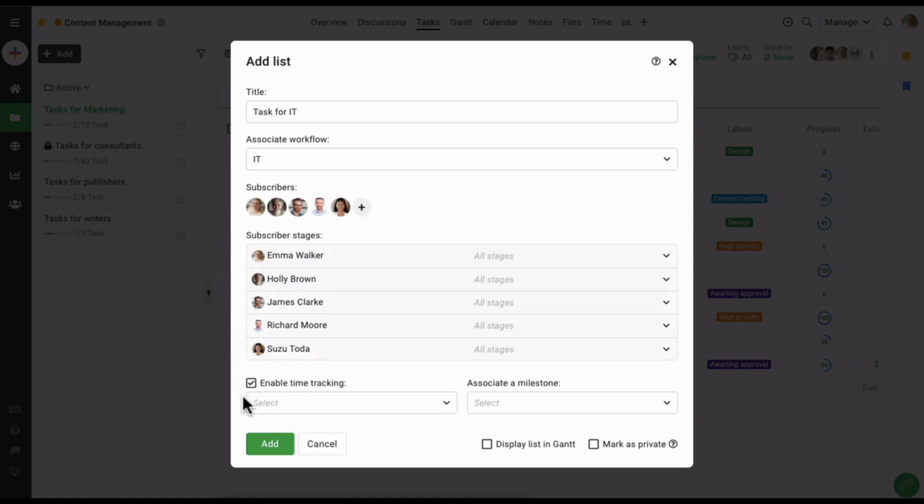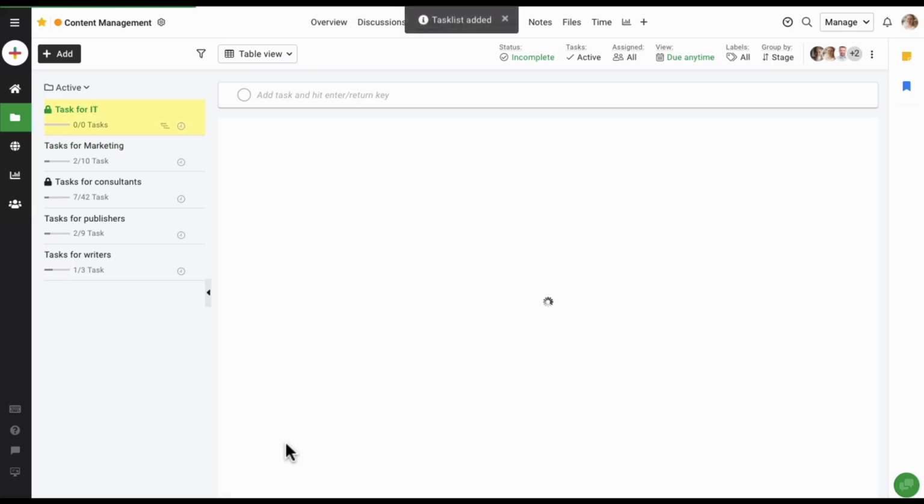And let's keep this option enabled, as I would want people to be able to track time while working on their tasks. And let's also keep this option enabled, and let's also mark the list as private. Now marking something as private means that only the people subscribed to the list will be able to view the tasks added here. Let's click on the Add option. And here our task list has been added.